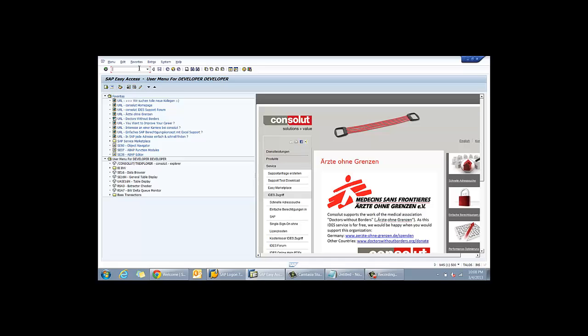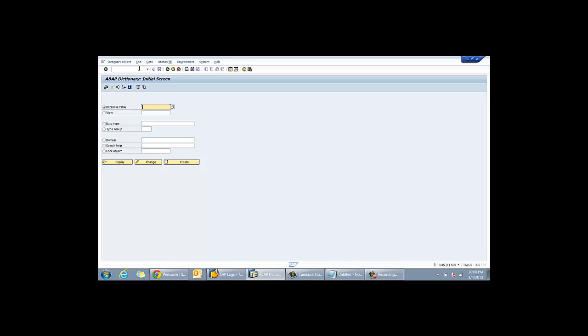Now the other very important transaction is SE11. This transaction is ABAP dictionary. ABAP dictionary is just like your database Bible. All the contents related to your database will be available on the SE11 transaction. You can see different options. We have 7 different options here: database table, view, data type, type group, domain, search help, log object.